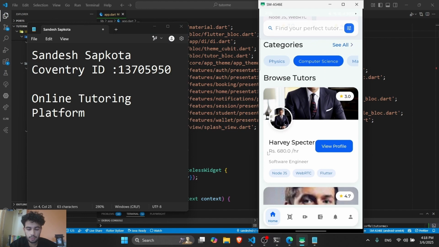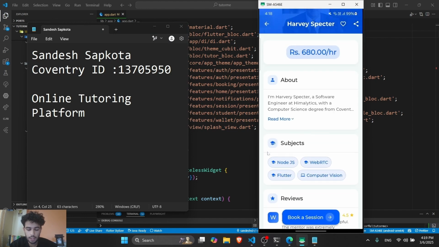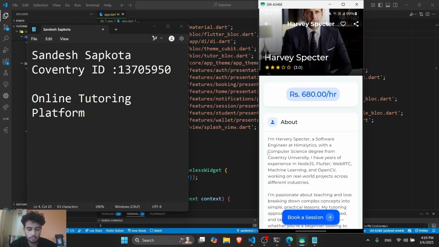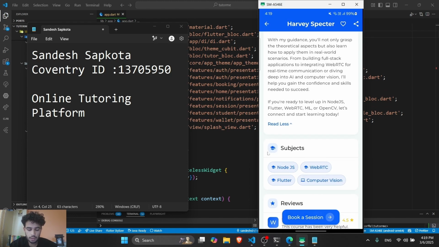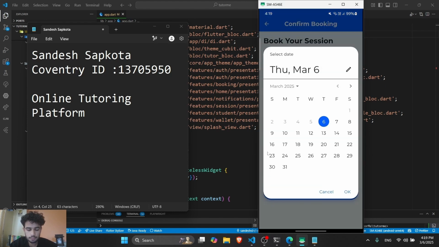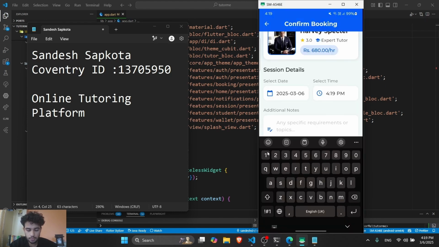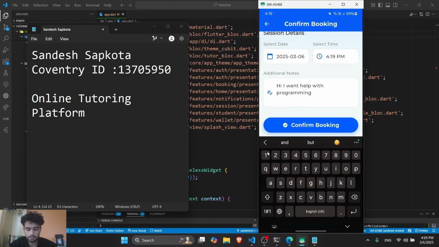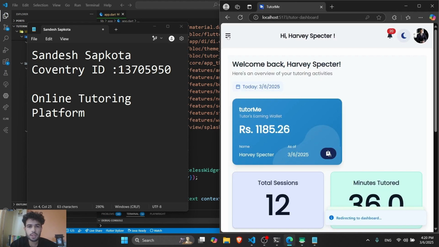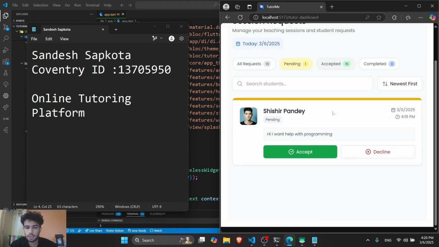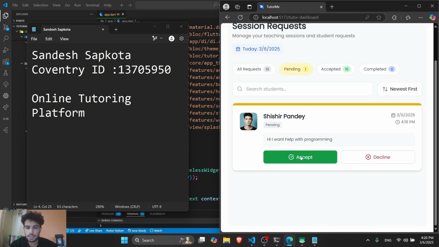Now I can click on any tutor's profile and I can see every detail about them. I can read more, and see all the subjects that they can teach. Now let's book a session. In my booking space, I can see that we have just made this booking request, and it is in the pending status. As soon as we do this, in the tutor's dashboard, you can see that a new booking request is there.